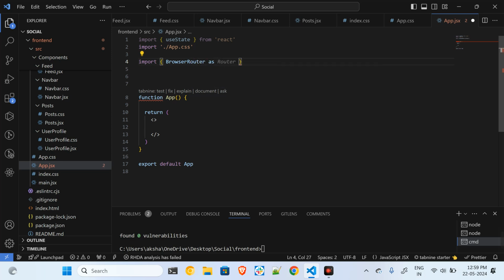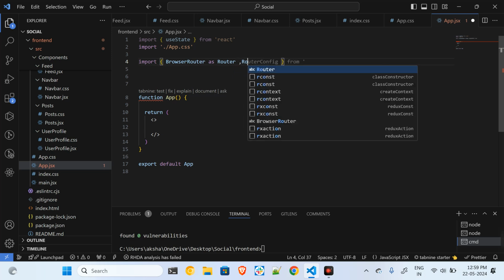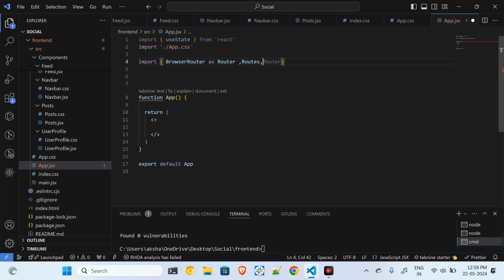I will put the BrowserRouter as Router, then Routes, and then I will import Route from the React Router DOM. Okay, so the same package. Let me just copy from here only. So I have imported this.